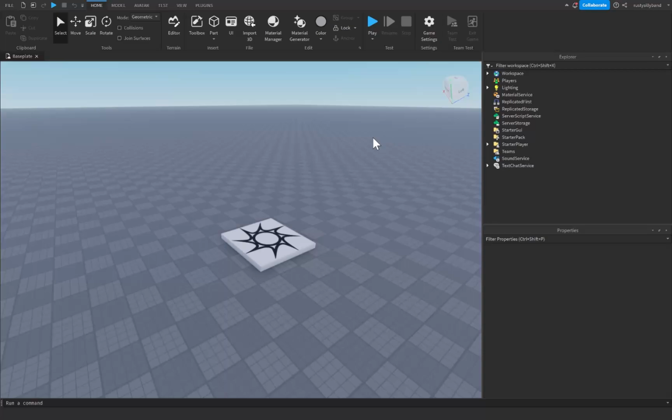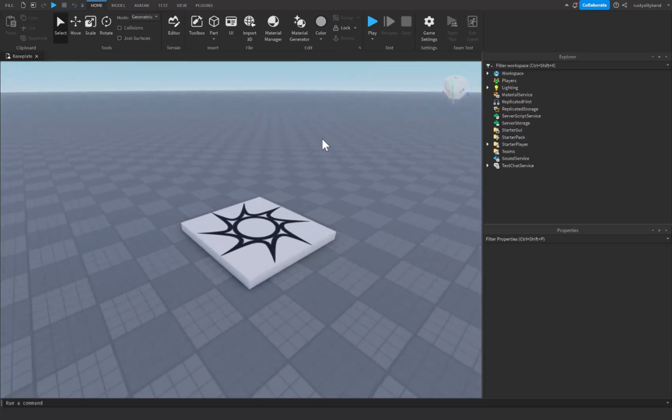What's up, guys? In this video, I'm going to be explaining properties, how they work, and how we can script and alter them inside of our code in Roblox Studio. In order to get started, we first need to see what properties are.